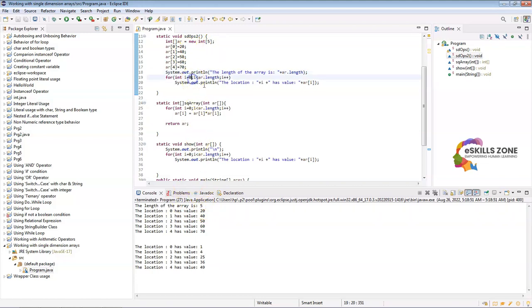So after this we have used a loop for which we have initialized the value 0, the initial value is 0, and the check we have is that we are checking i against ar.length, which is 5. As soon as the first value of i is 0, there will be an increment of 1, and the loop will be executed 5 times.